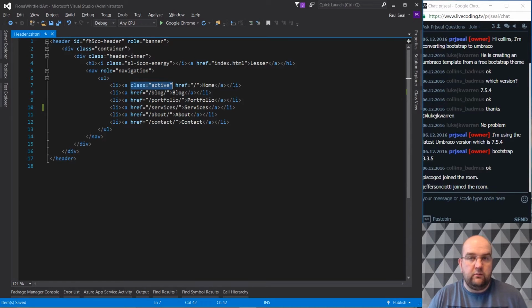Because when it was on the home template, when I copied this markup, that was the active one. And when it's a static site on the blog page, I could make the blog one be the active one, but I don't want to do that. I want to do it automated. So we'll also do that in this episode as well.